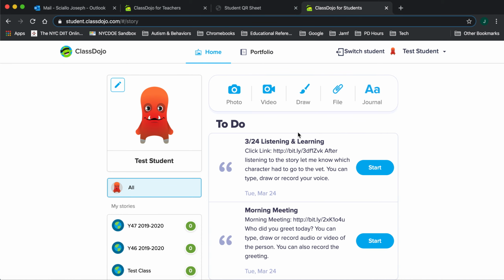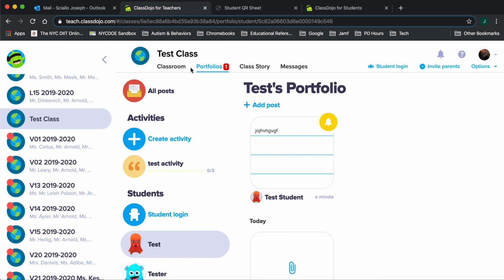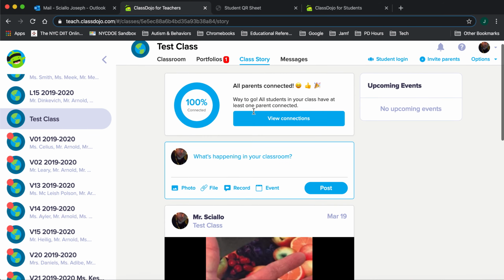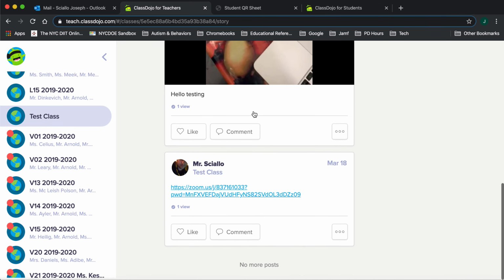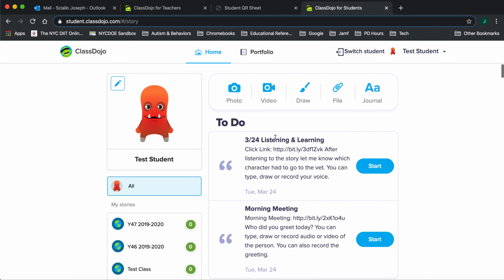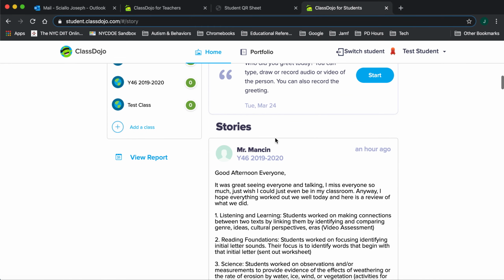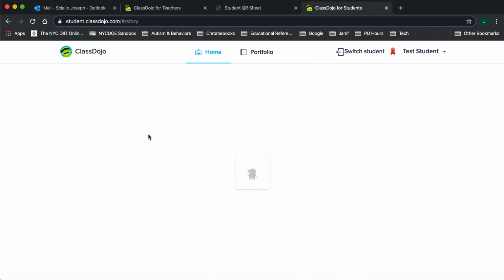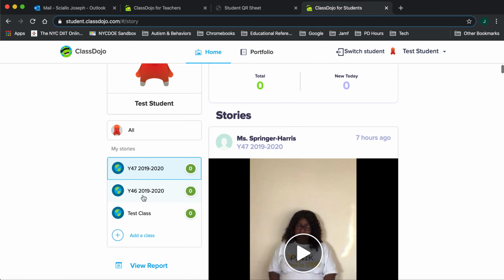Back to the home page. If you post on your class story, so outside of portfolio, you go back to your classroom. You go back to your class story. Whatever you post on the class story will appear underneath the to-dos, if there are any, for that student. They will see all their class stories, or they can sort through their classes here on the side.